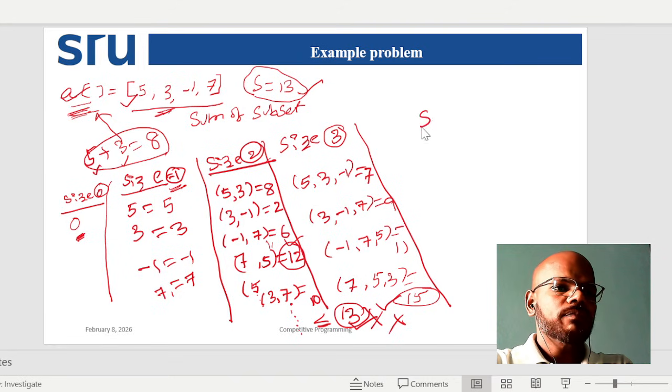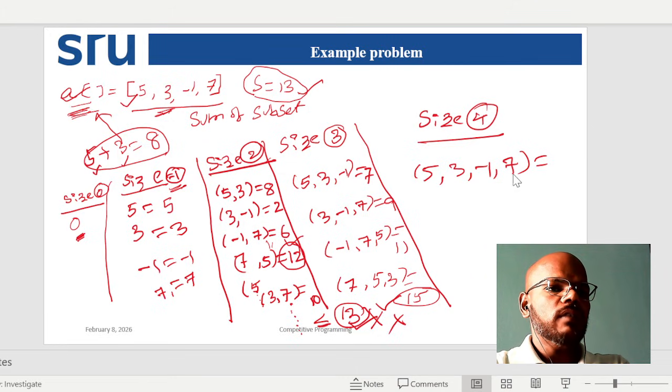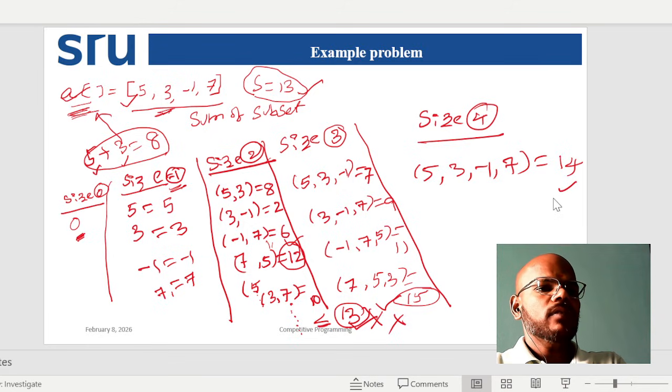So next one, size 4. Size 4 we will select. So that means 5 comma 3 comma minus 1 comma 7. What is the total? 5, 3, 8, 8, 7, 7, 14, correct. So that means 14 is also not a solution. So this is the brute force approach.